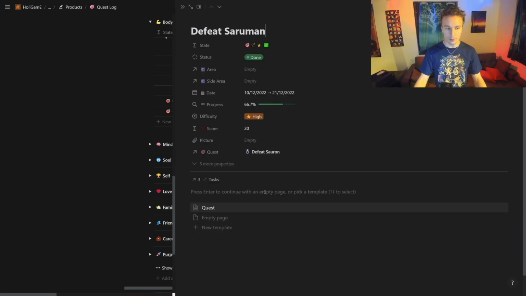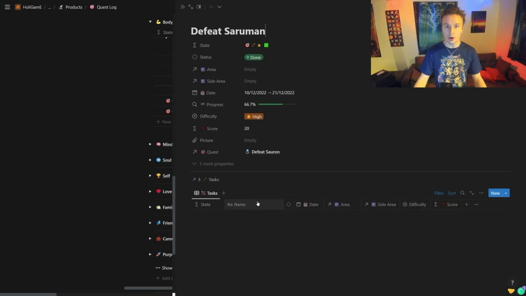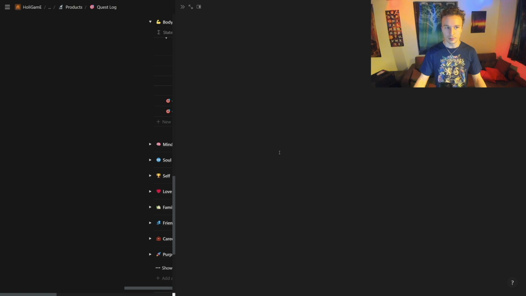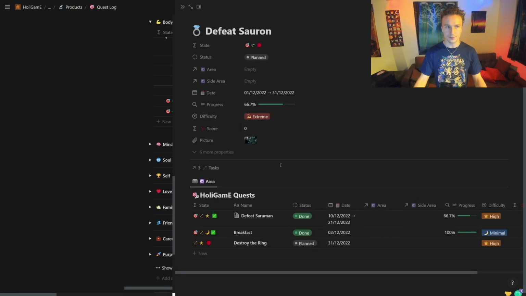And we can just open this up and click on quest, and it will automatically generate a table with all these sub items. And here you can really adjust things and say, okay, I want to say talk to ants is nature, for example. And you can really specify how you want to level up this whole system. And you can always go back to the previous quest by clicking here.